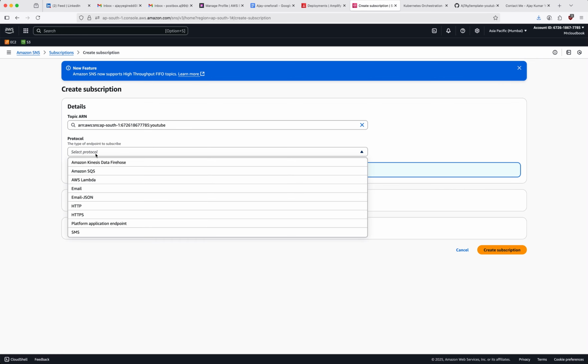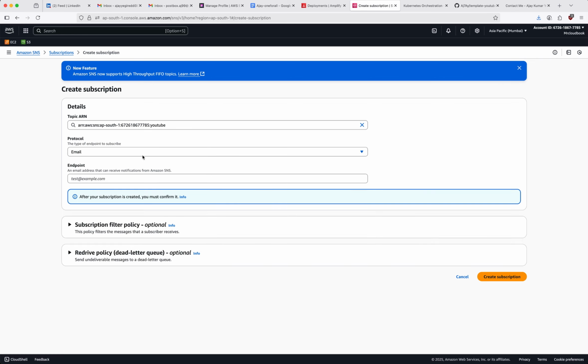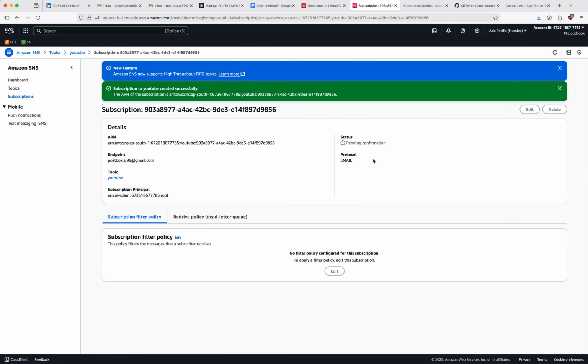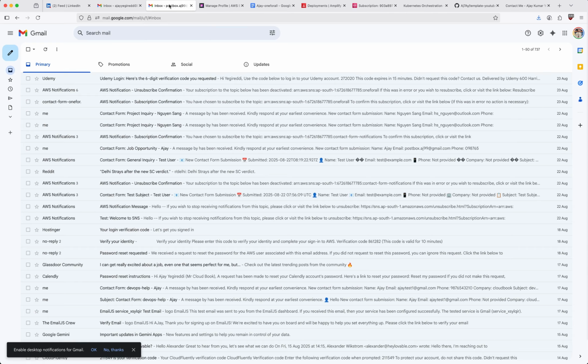And here in the protocol, you have to select email. Don't forget, this is the email you have to select, and give your email. I am just giving my mail, gmail.com. So that's it, and you can just click on create subscription. This is pending. So you have to go to your email here.